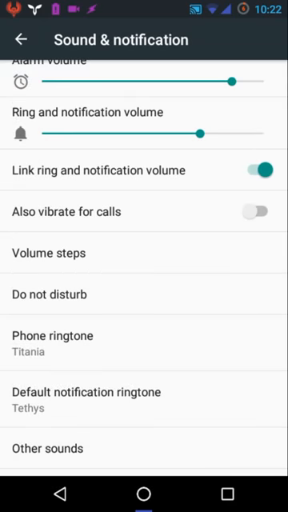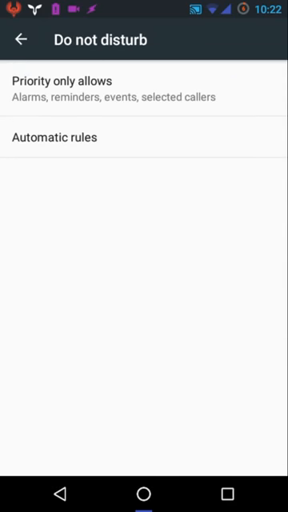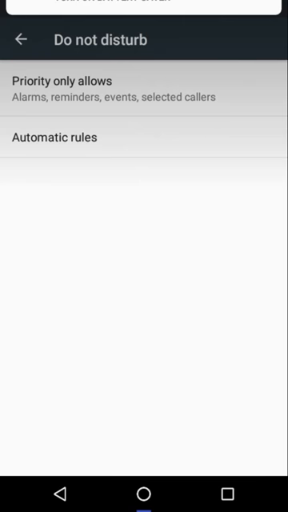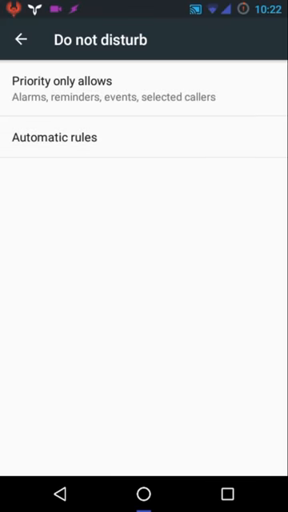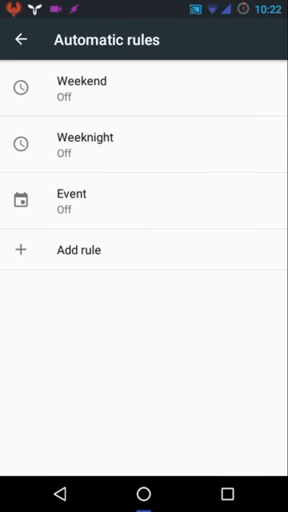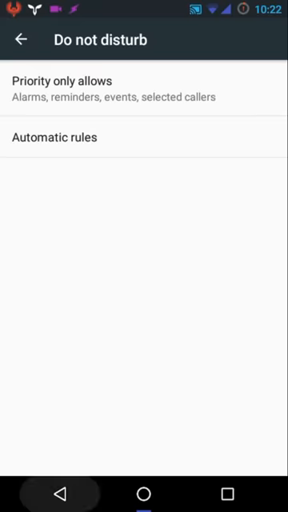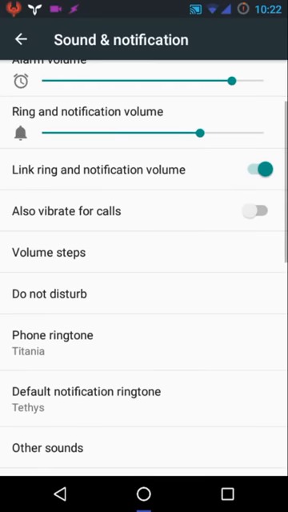Then we have got the do not disturb mode. You can just set the priority rules or the automatic rules. Weekend off, weeknight off. You can just customize those rules to suit you. Then we also have phone ringtones.